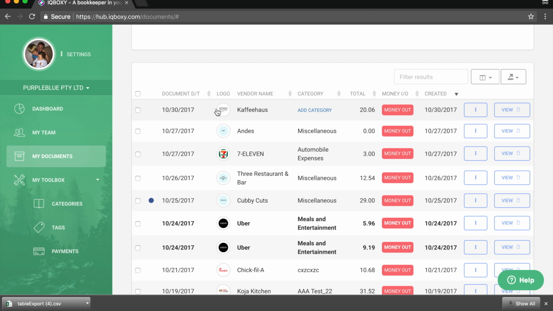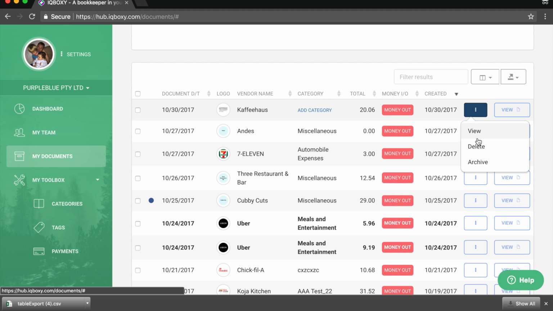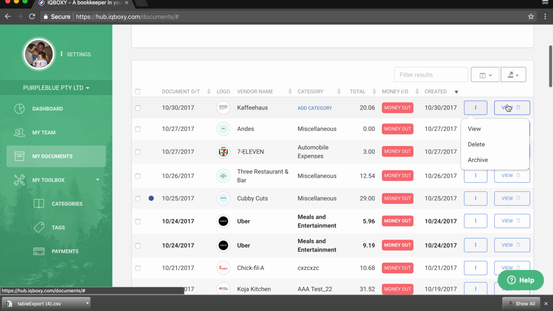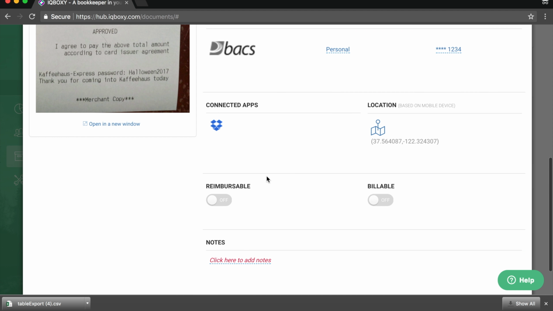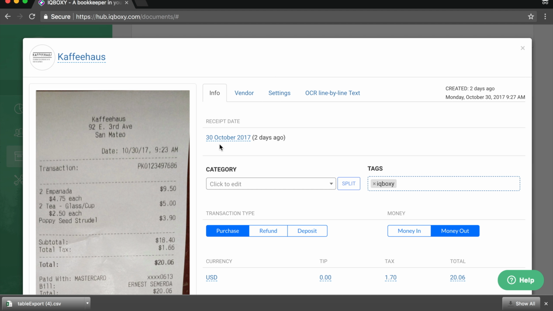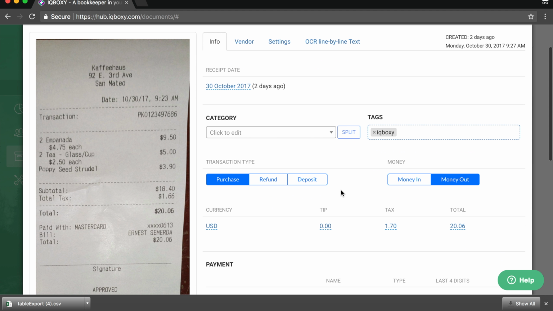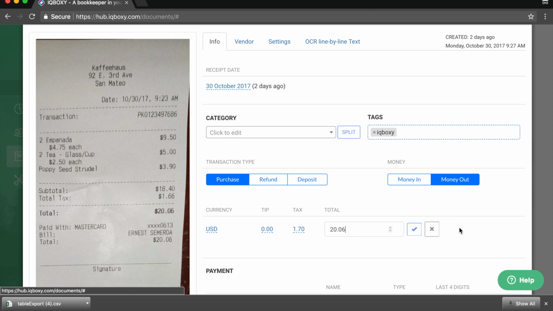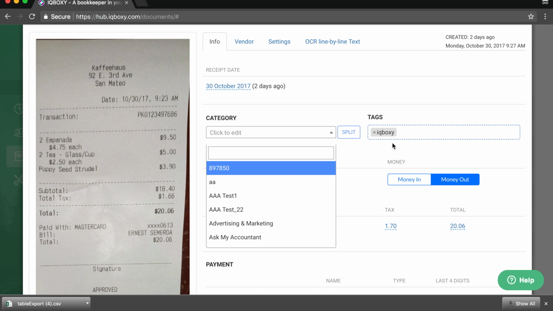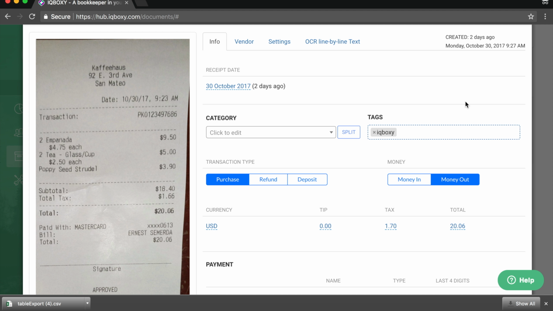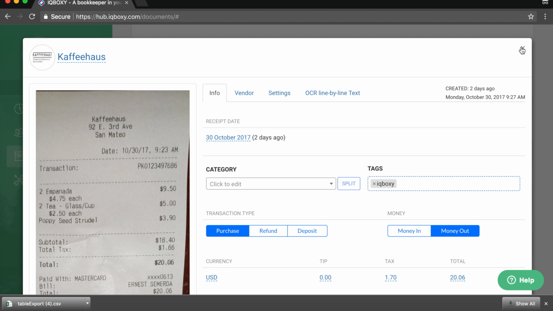So now, if I want to know more information about one of these documents, I can click on this view button, or I can also click on the more button. More gives me a bunch of other options. View will pop up a modal with the actual receipt and then all my data that's been extracted. Now, anything that's underlined with dashes can be clicked on and changed, just like the total, the receipt dates. I can also change the categories, add more tags, and so forth. So I highly recommend you explore that.